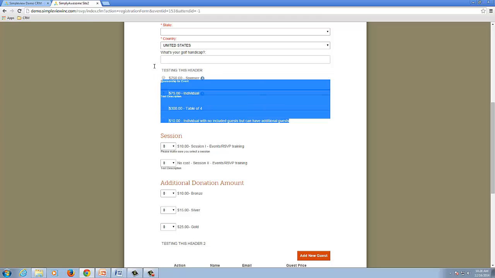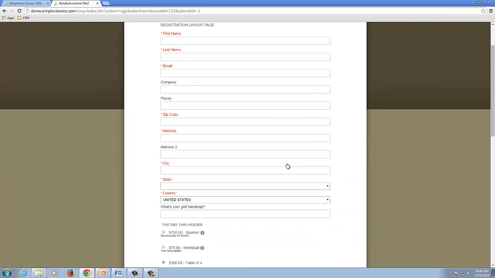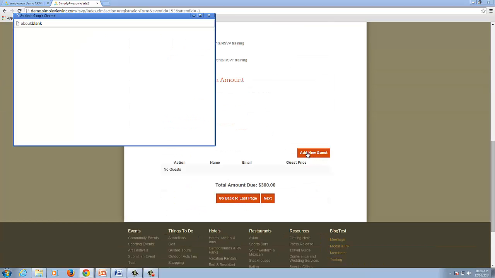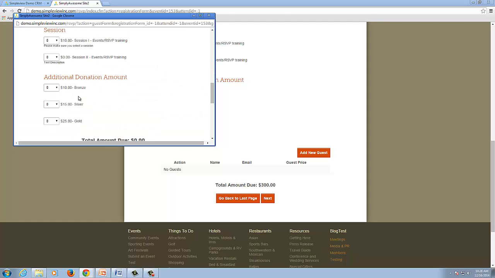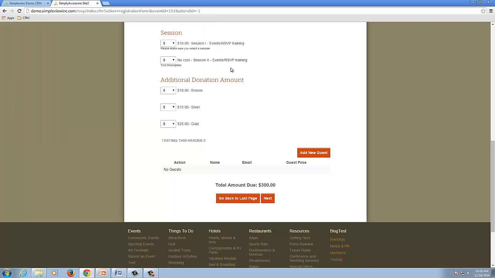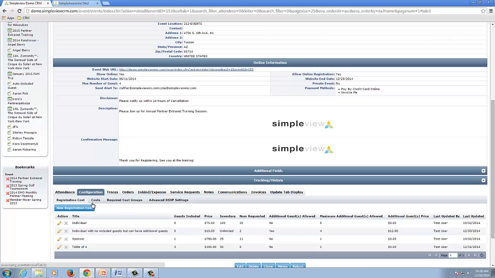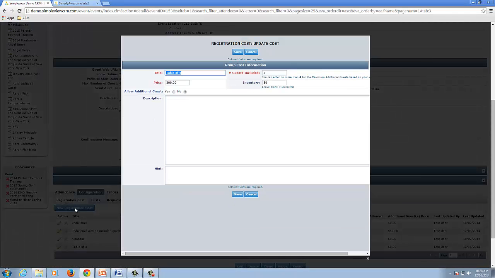Now, one of those could include guests. Like we see here, I have a table for 4. And what would happen in that case is the main registrant would be asked to fill out their information. And if they're purchasing a table for 4, they can then add in the detail for each of their guests, and again, what they might be purchasing. So that main registration cost is what we see in the first tab, where we can come in, and for my two examples, again, I had a table for 4. So you can add a new registration cost.